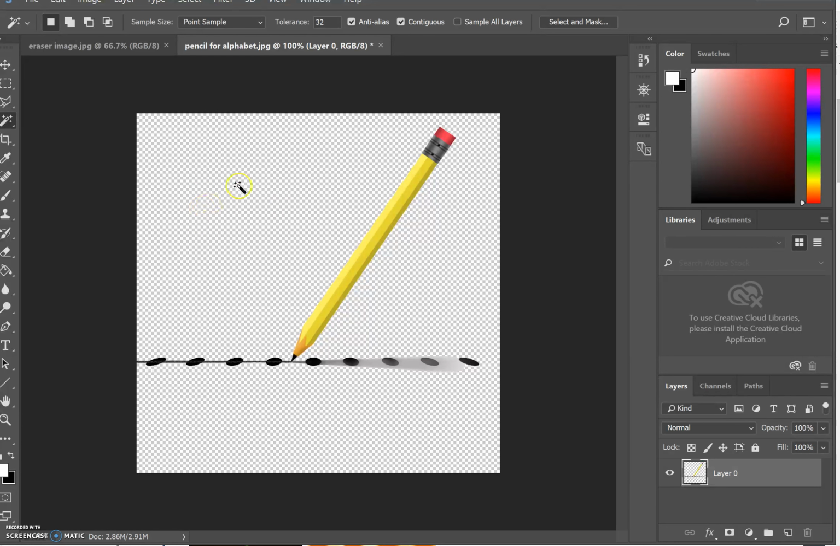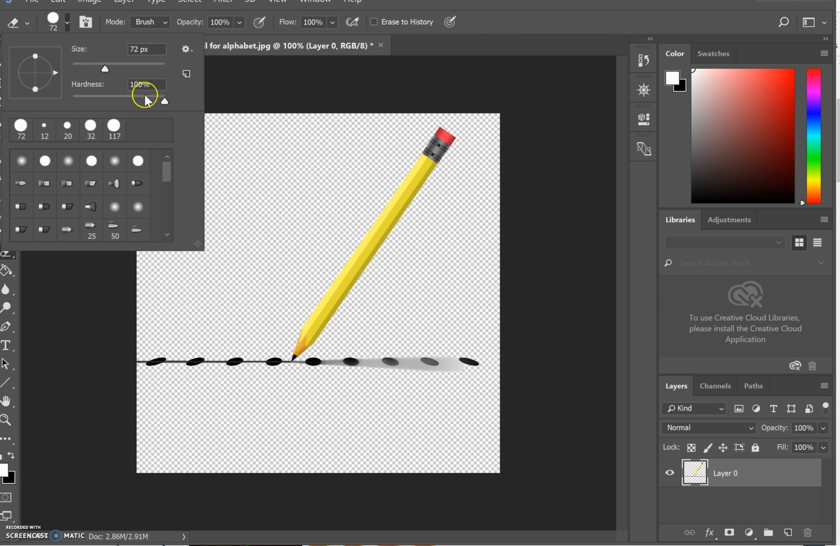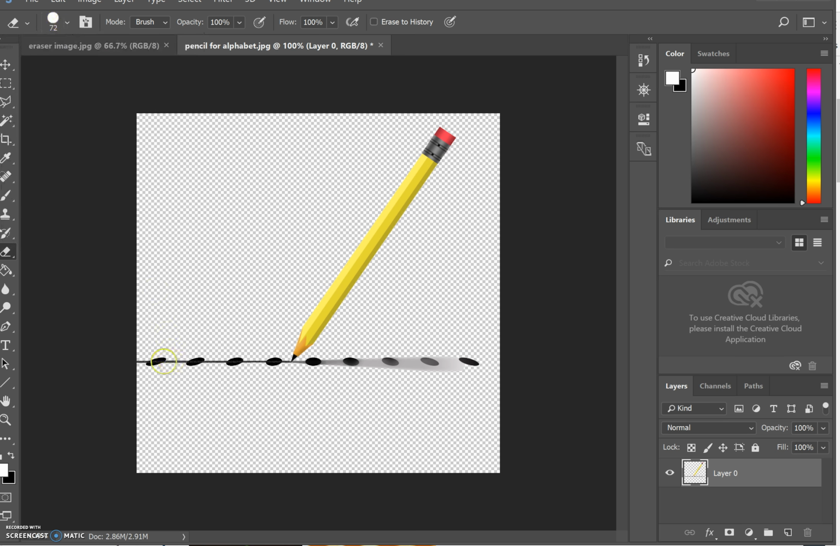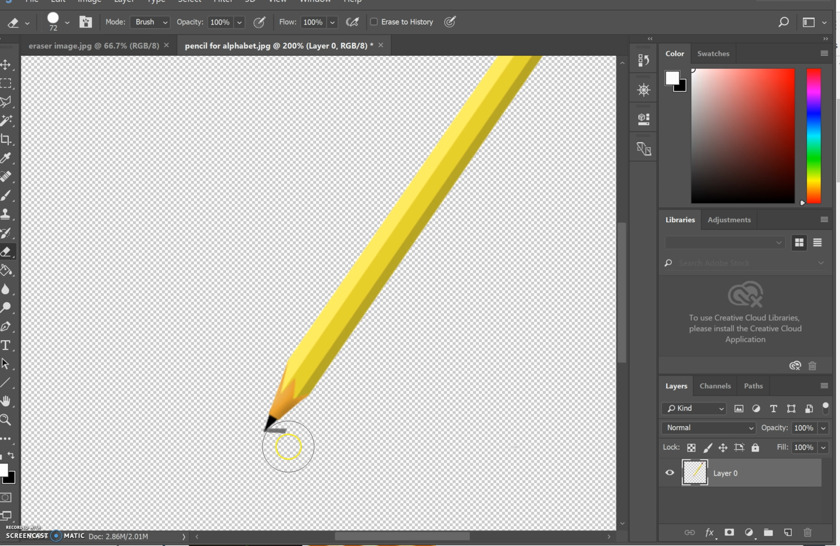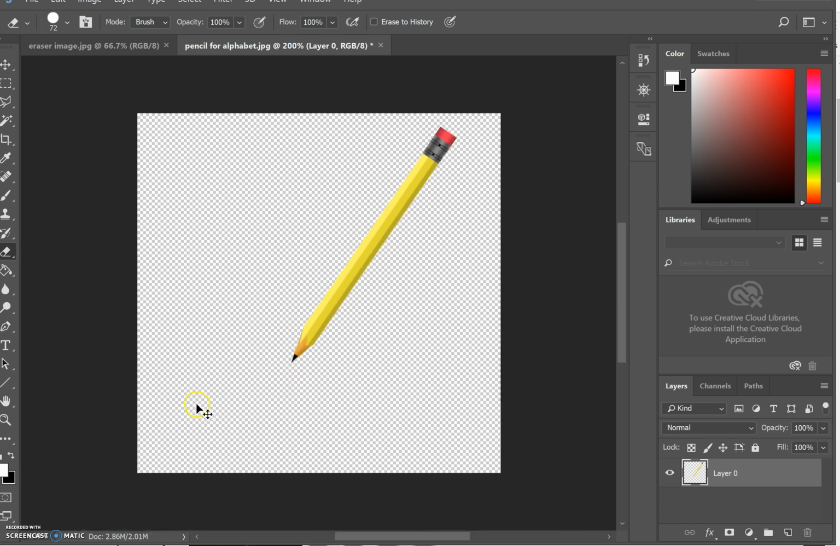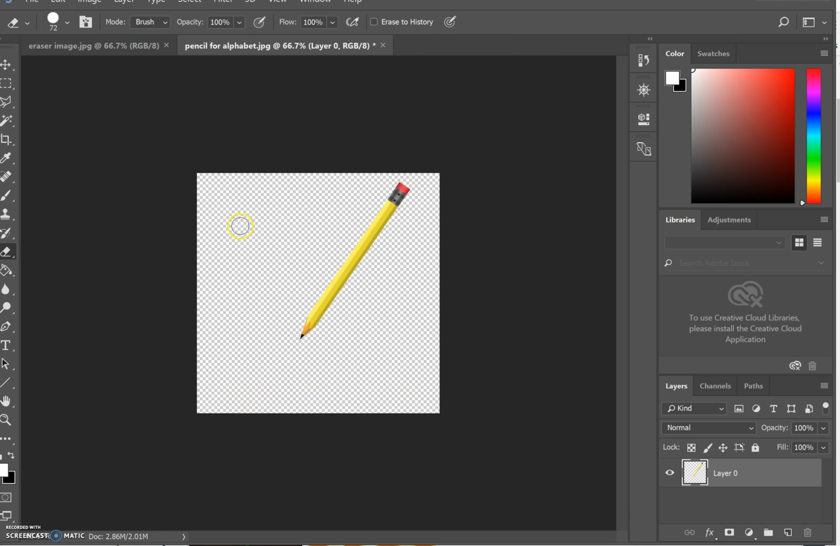Control D deselects, and then I'm going to use my eraser tool just here. I can change the size or the hardness of my eraser at the top option, and I'm going to erase any other information that's not relevant. So I just want the pencil by itself. Erase, erase, erase. I can get rid of that. Okay. So this checkered background means it's the transparency. So that's option 1 to delete your background.